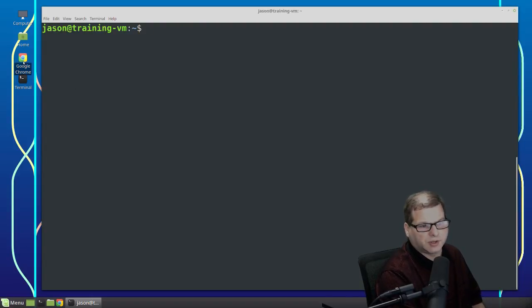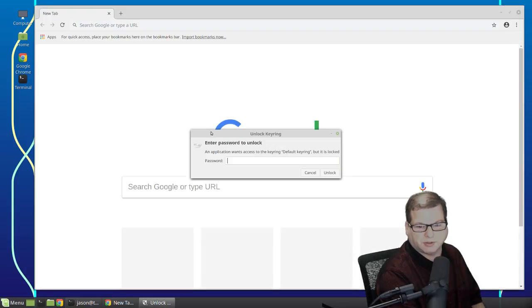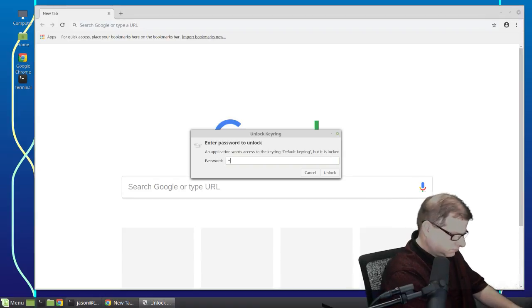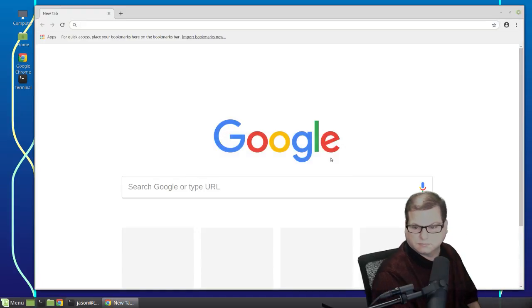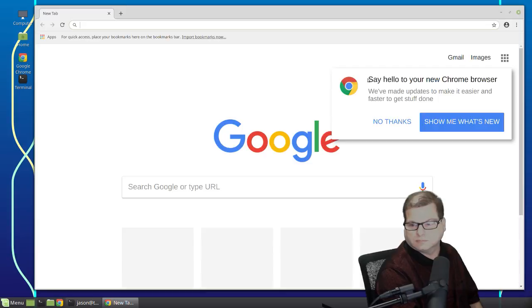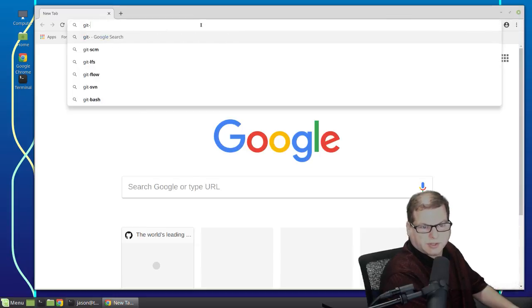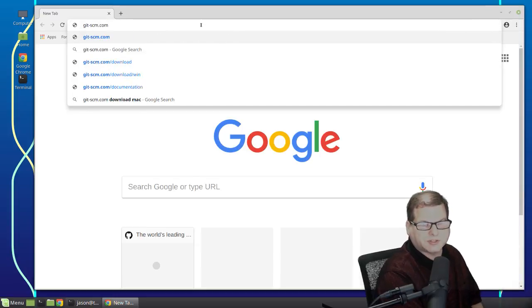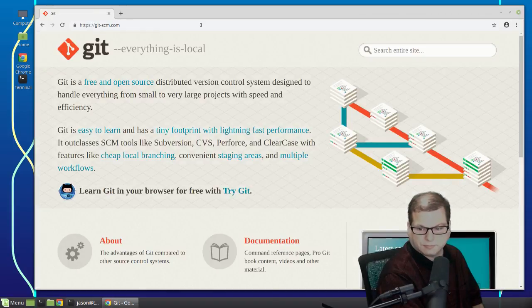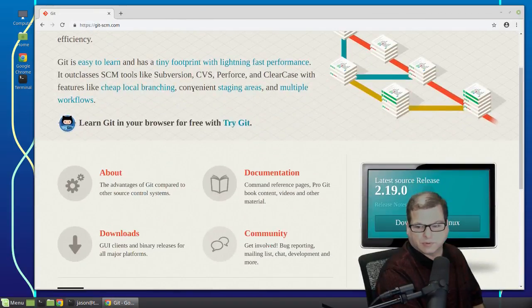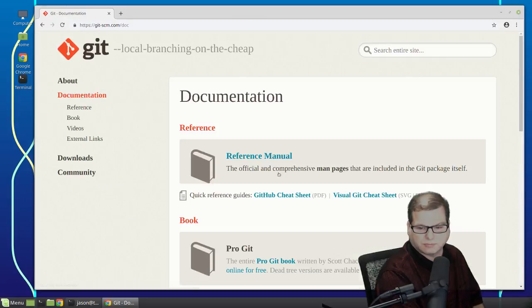Now let's use our web browser to look at help on the official Git website. Go to git-scm.com. That's the official Git website. Once there, find the documentation page, and underneath documentation, go to reference.